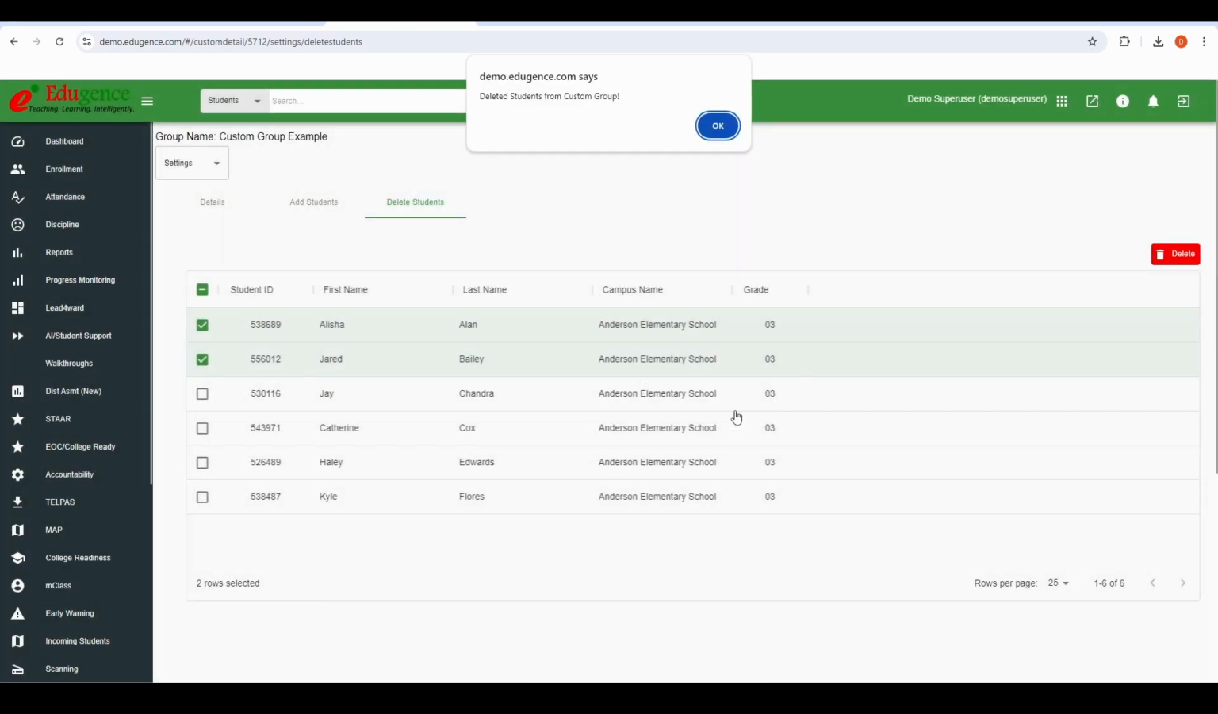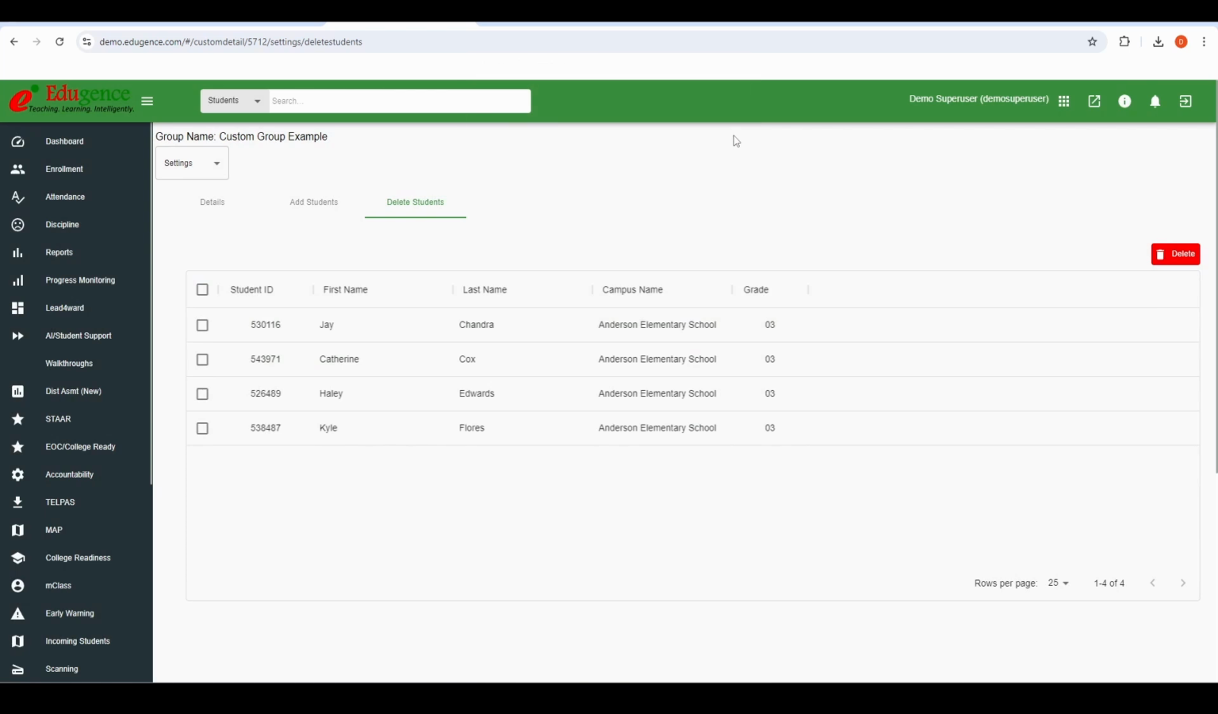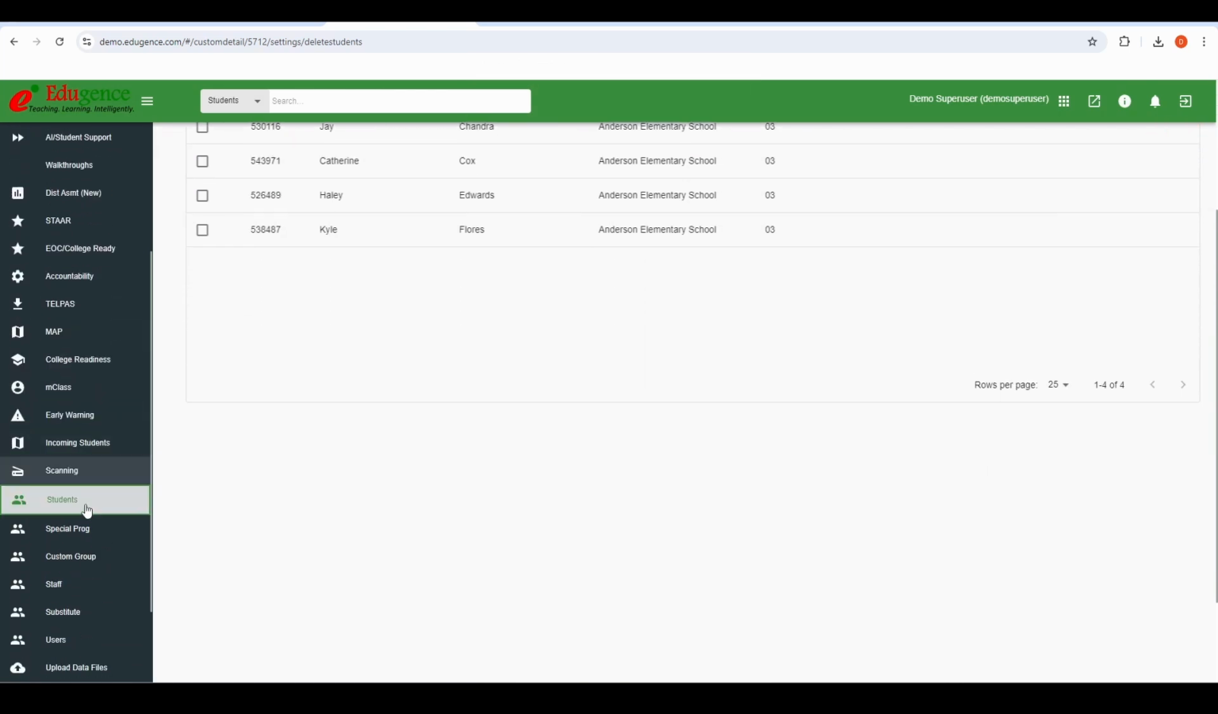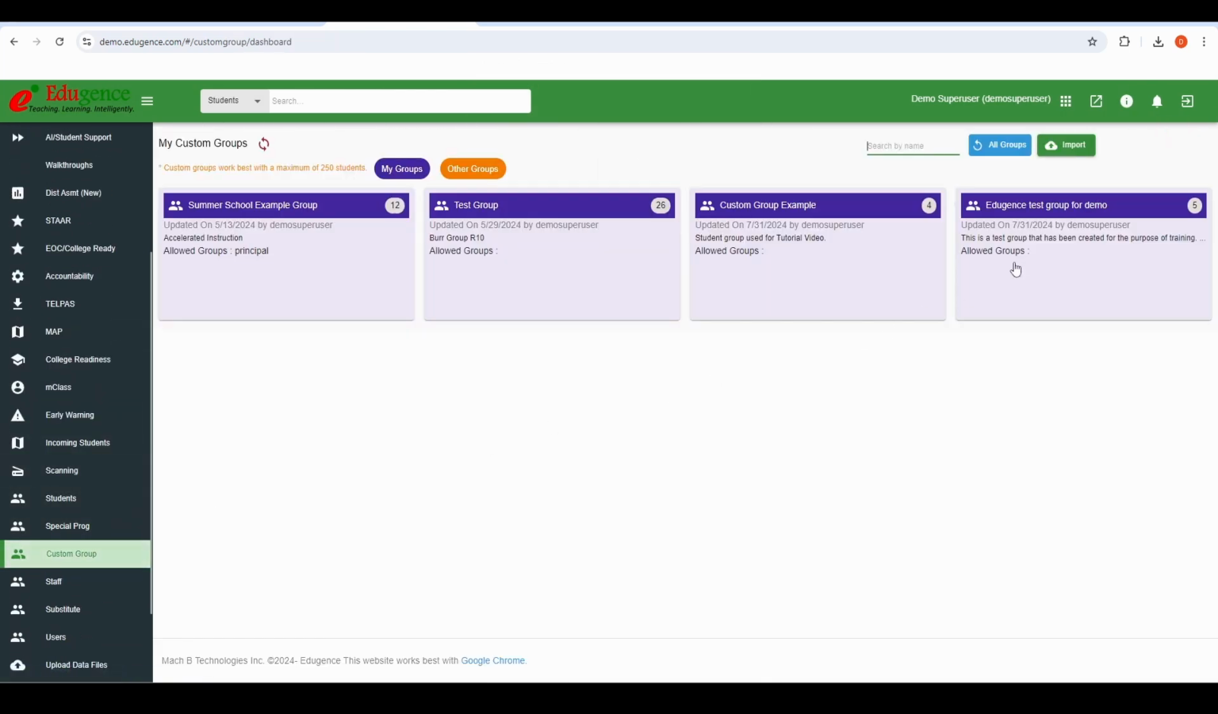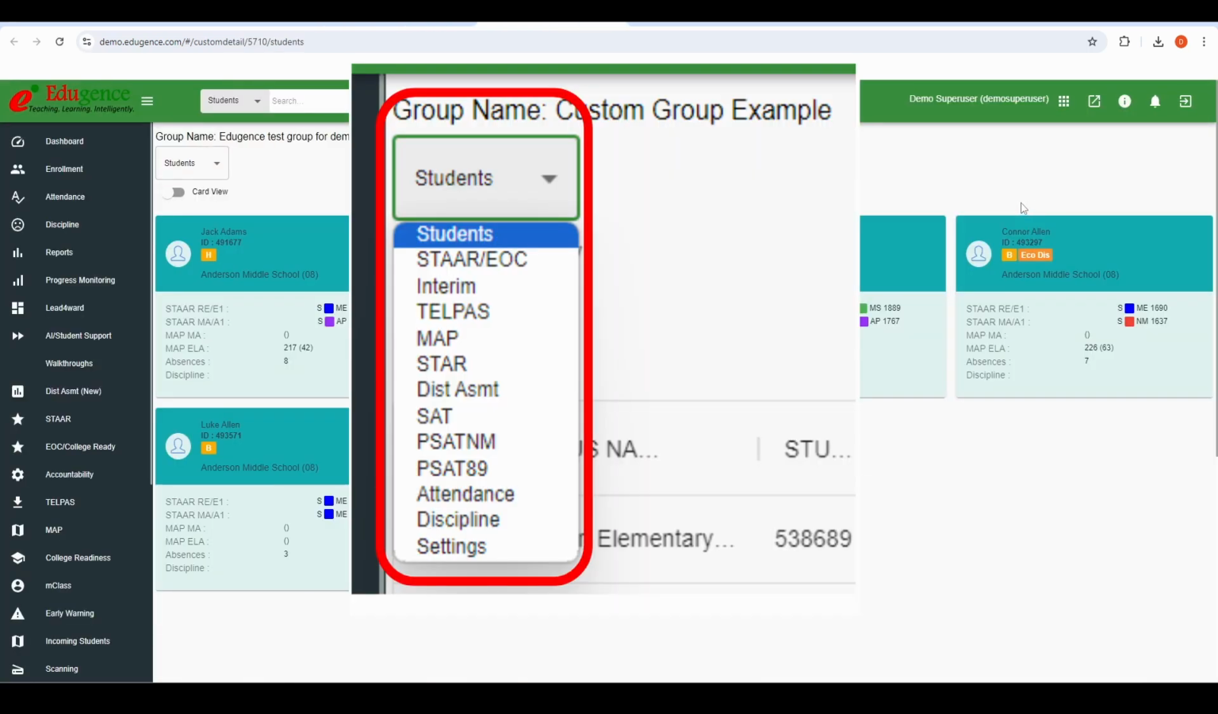From the other person's point of view, all they have to do is go to the Custom Students tab and the shared custom group should appear there. From that page, they will be able to see all the information for those students as a group. This includes STAR scores, MAP scores, attendance, etc.